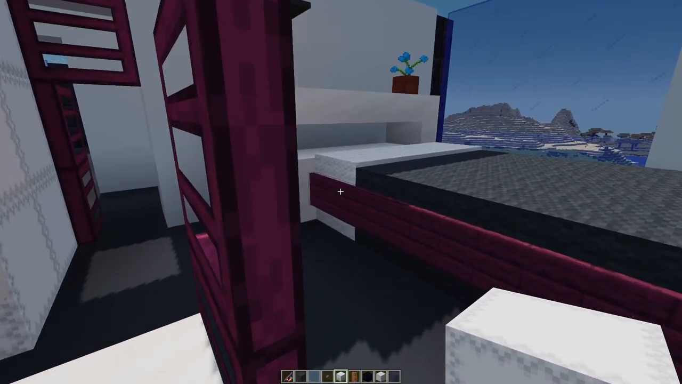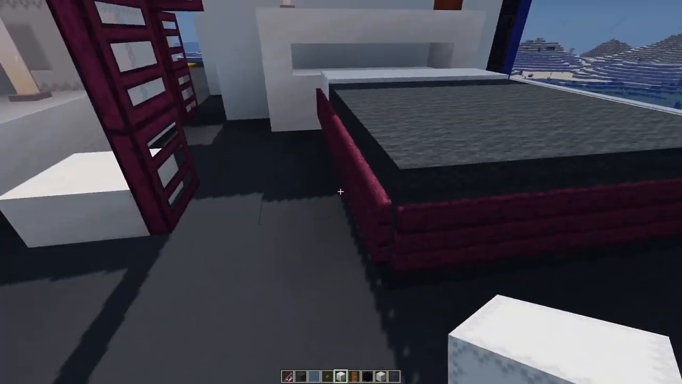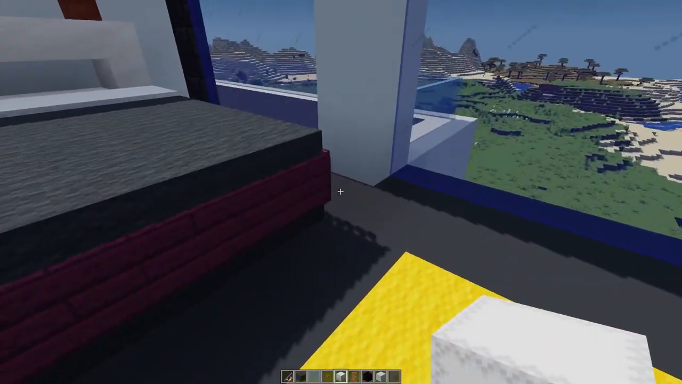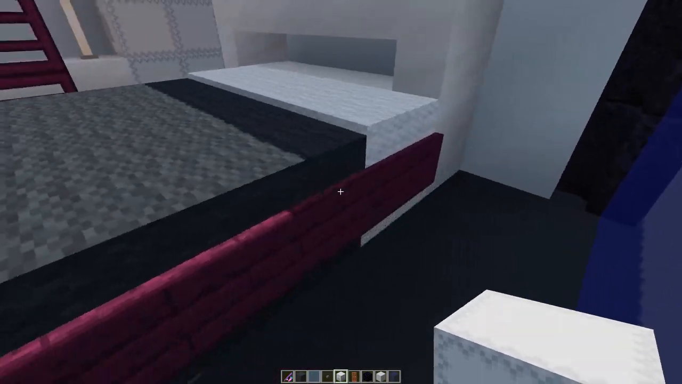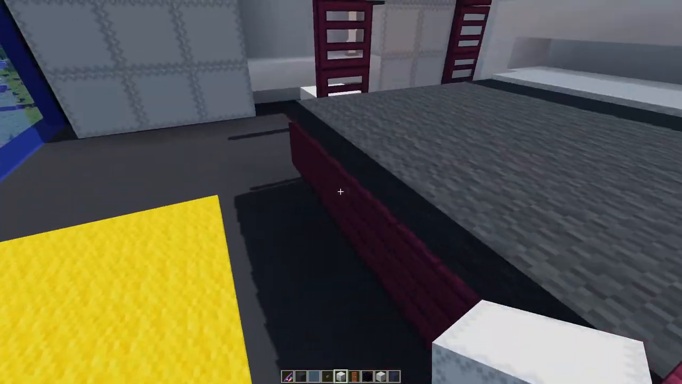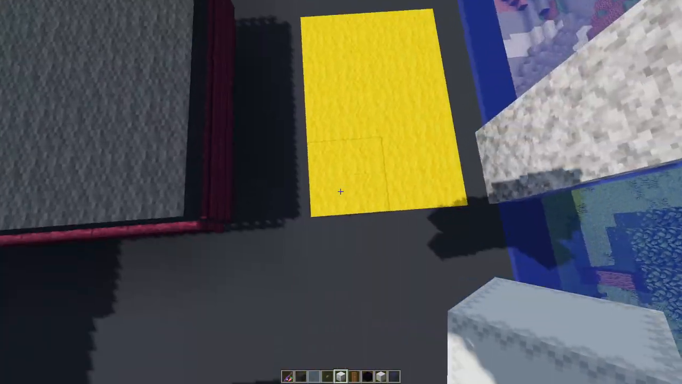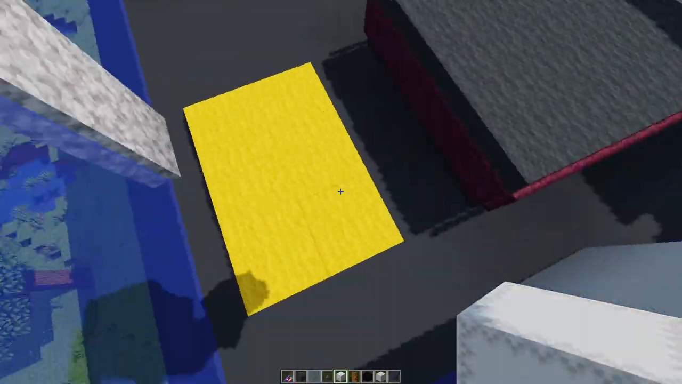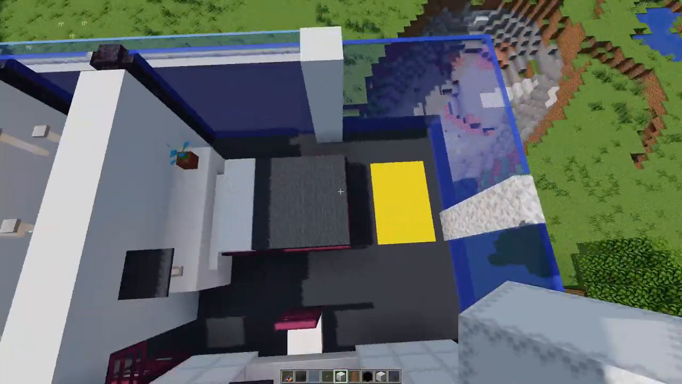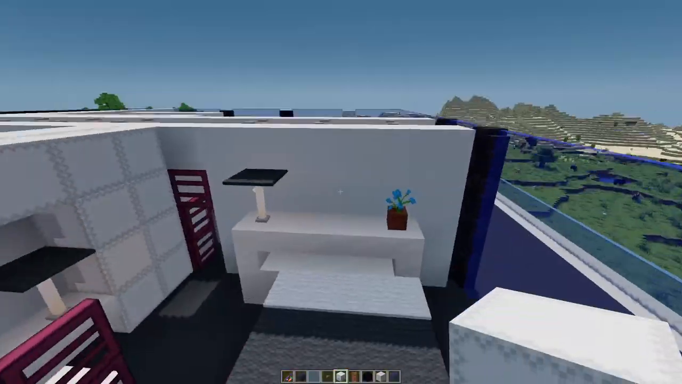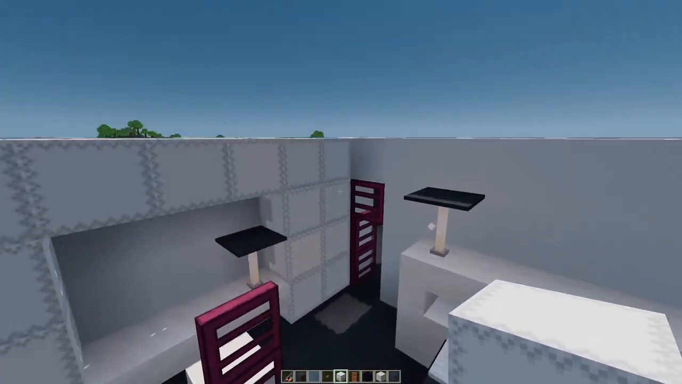And then our trap doors, or these are actually signs. These are crimson signs around to kind of make it look like that's a bed frame. I've been doing that lately. I think it kind of finishes off the bed a little bit better. And then another little yellow carpet here at the foot of the bed. If you don't like the yellow, use something else, but I like the yellow. And then a little pot with a flower.